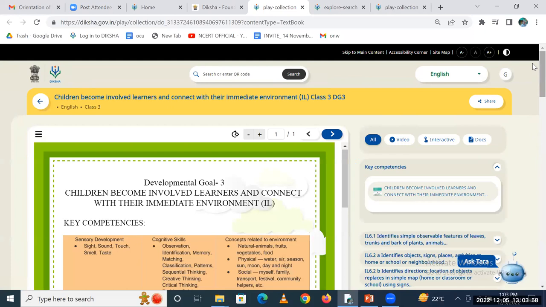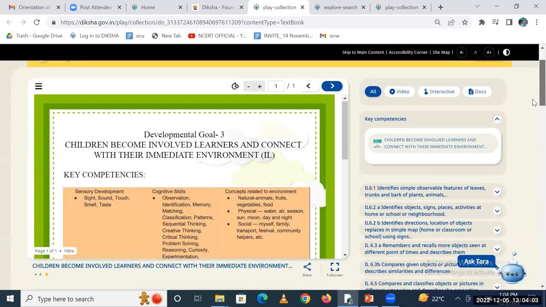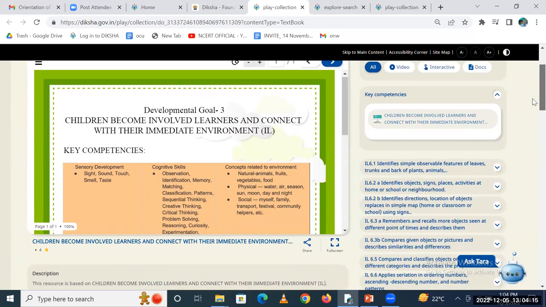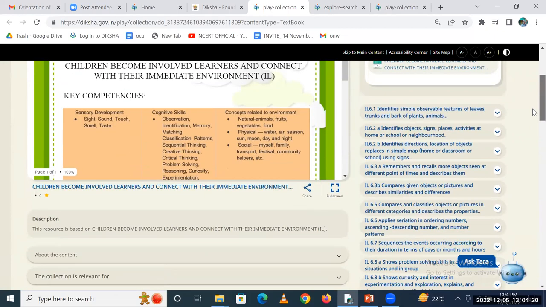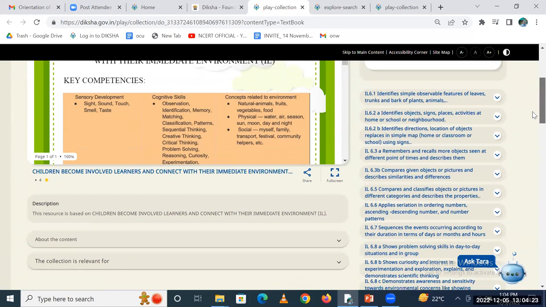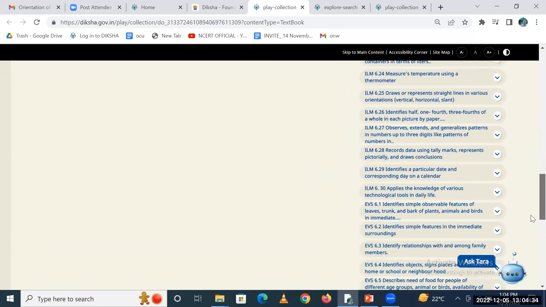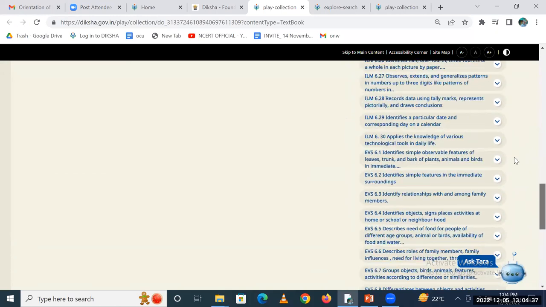That is, children become involved learners and connect with their immediate environment. Here you can see the first document which is appearing, that is the key competencies of developmental goal 3 for class 3. So this is a document. Here you can get the idea what are the key competencies of developmental goal 3. And on the right hand side, you can see the list of learning outcomes, which is based on that particular developmental goal. So here you can see the list of learning outcomes, which is related to math subjects and EVS subjects.